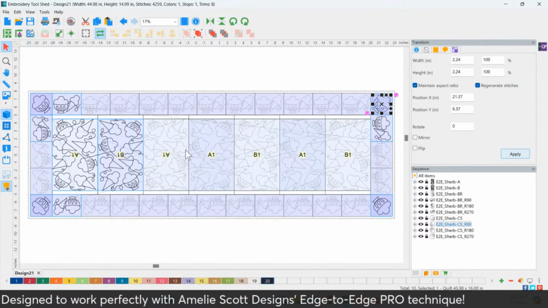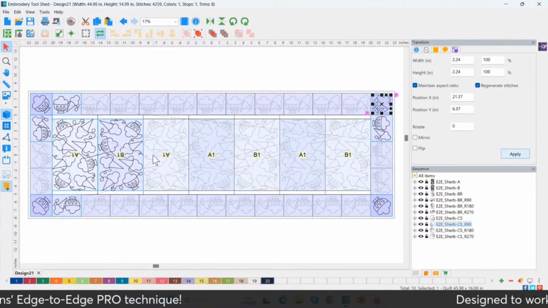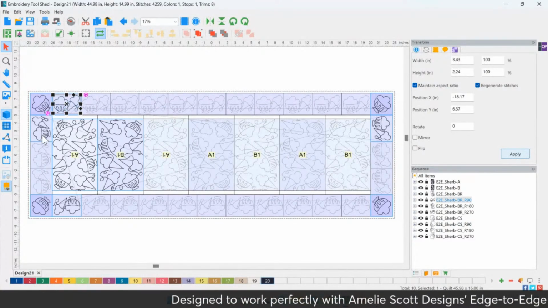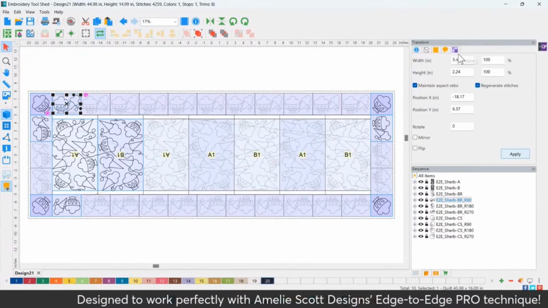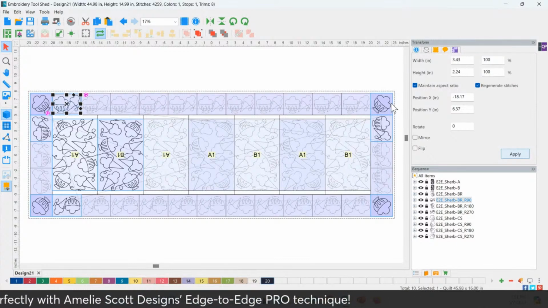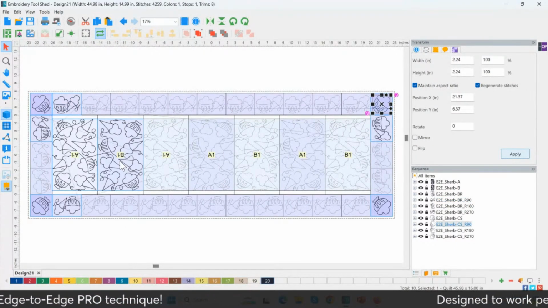I did start in the center of mine, and then I quilted this half, and then I flipped it around and quilted the other half here. But this is a small project, so you have a little more leeway. When I click on any of the designs, I can see over here in my properties the exact measurement of that design, so I know exactly what hoop I'm going to need to use to get that quilted.